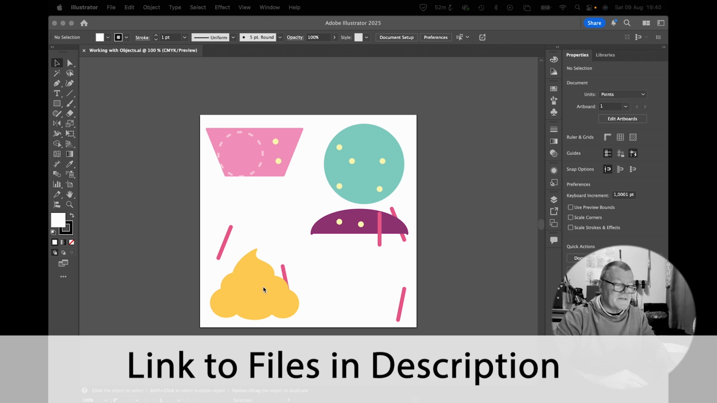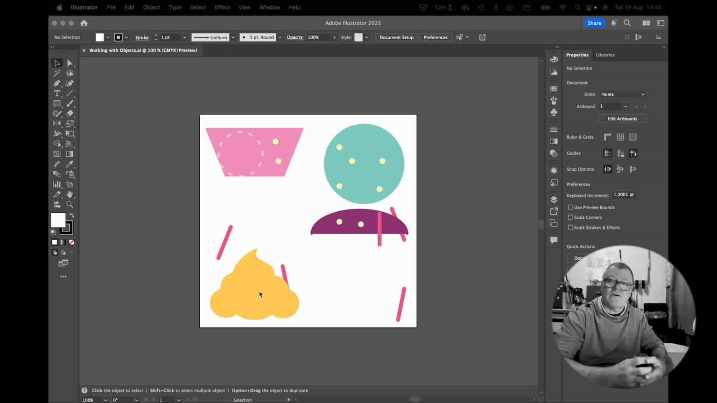So one of the things that's going to help you be organized is grouping. And grouping is just taking objects and putting them into their own little envelope so that you can transform them together and even just select them together. So let's see how this works.